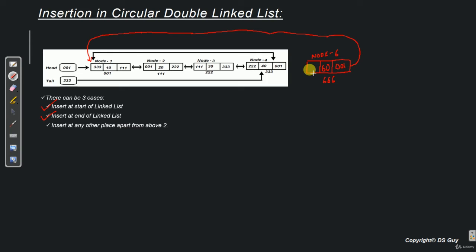Now the fourth step is we have to update the previous reference of node 6. So this should now be pointing to node 4. So how do we do that? We insert 333 here. Now the fifth step is we have to update node 4 next reference. So this should be pointing to node 6 instead of node 1. So we put 666 here.